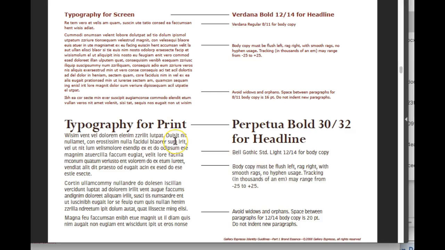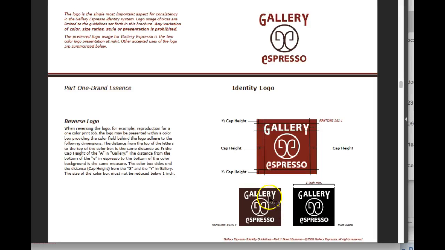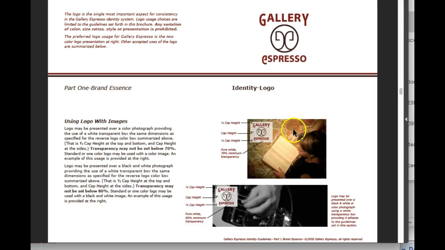Then we jump over here and we have the actual logo, standard logo, one color logo. It shows exactly how small it's allowed to be, how big it's presented at its smallest size, 1/4 inch minimum. In other words, it can't go any smaller than that. That's part of the guidelines. These are the 3 colors it can be presented in: the red color, the brown color, and the black color. Over here we have reverse logo. We have the exact rules for using the reverse logo.